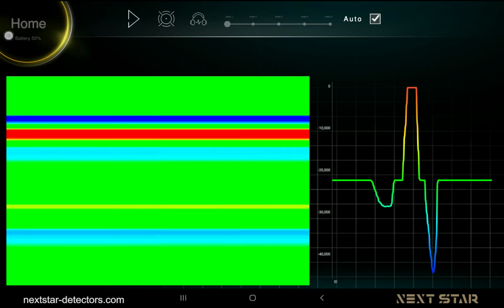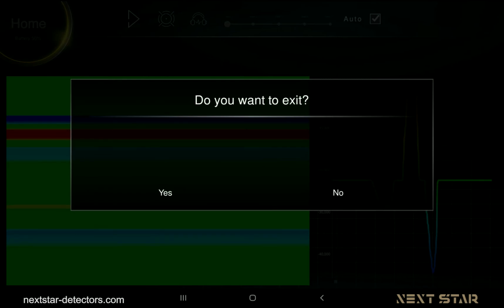At the end of the scan, by tapping the home icon, a question will be asked to exit the live scan environment. Click Yes to return to the main page.